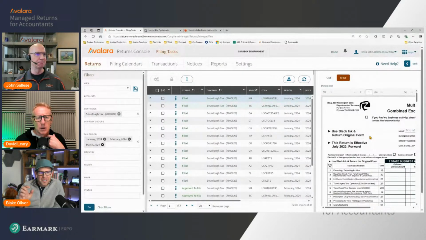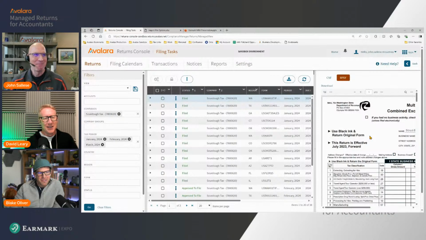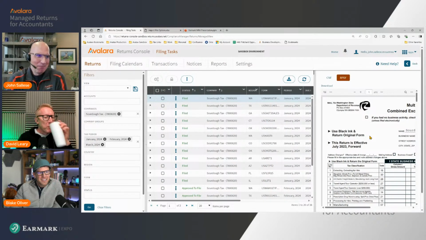So I'm curious. I know a lot of states still require paper filing of sales tax forms, right? Like, how many is it? So interesting you say that. There are very few states that require paper, believe it or not.